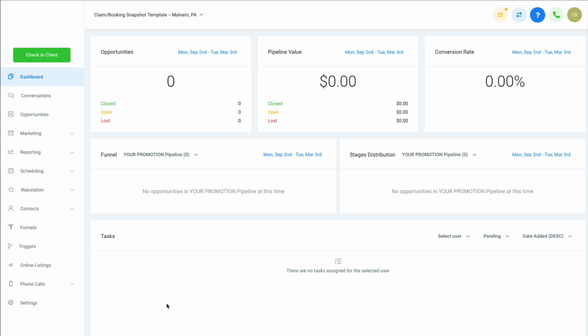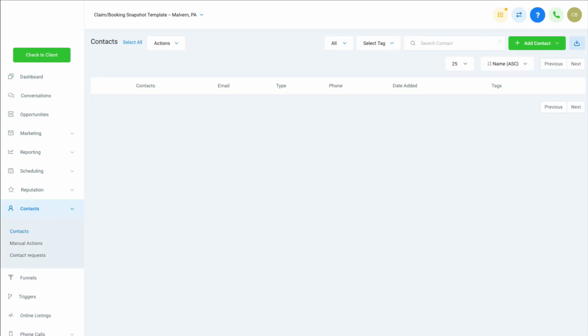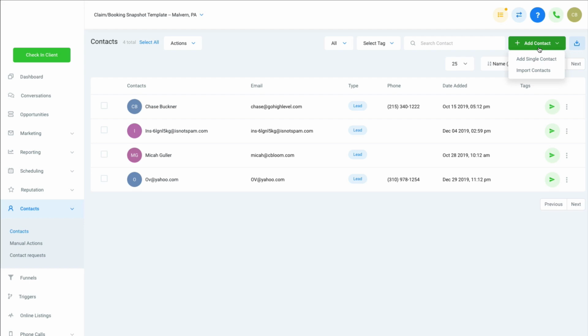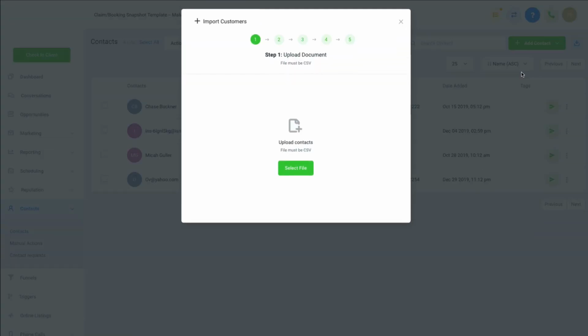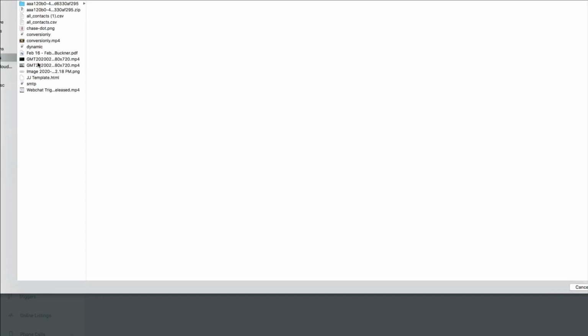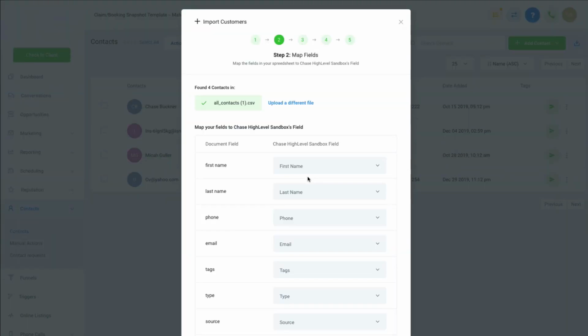Assuming that you've downloaded a list and it's saved as a .csv file type, all we need to do is come over here to Contacts, select Contacts. We're going to click Add Contacts, and we're going to import contacts. So step number one is to select the file. I'm going to go ahead and choose my file here.